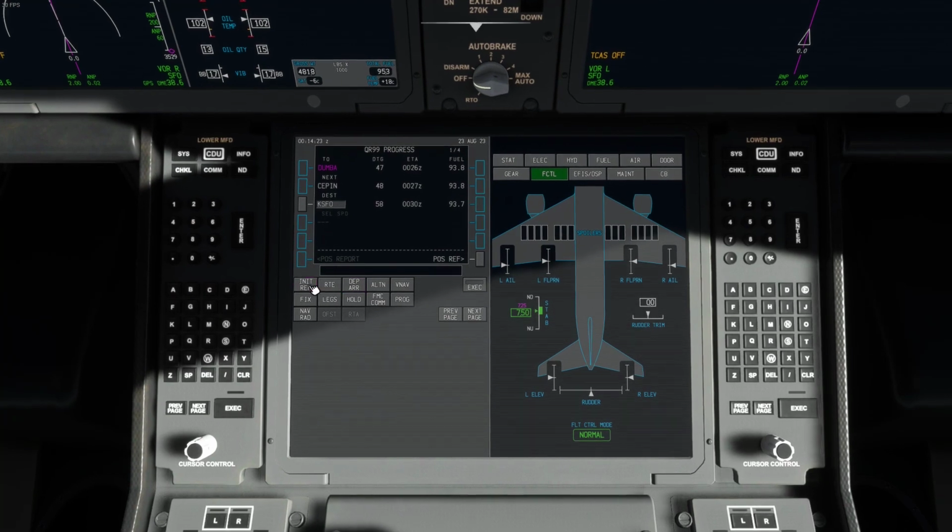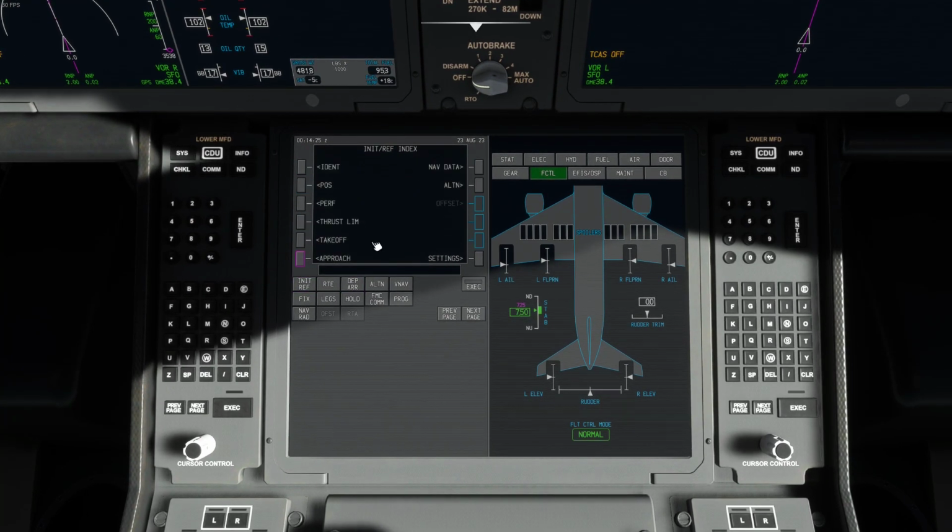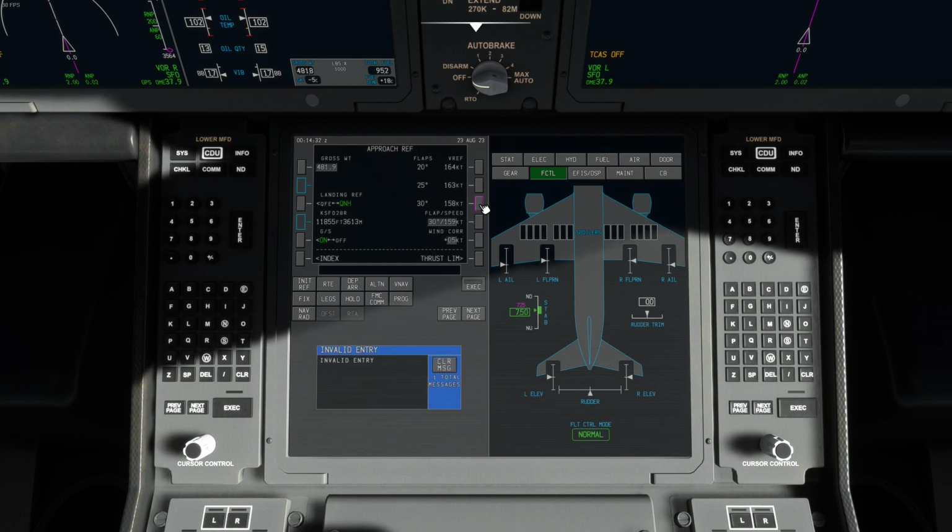Okay, so the speed we're going to be landing at, I already had it on that, so I don't know why I clicked away. Okay, so it's going to be 158 knots at 30 degrees flaps, which is full flaps. So 158 knots. Southwest 4272.